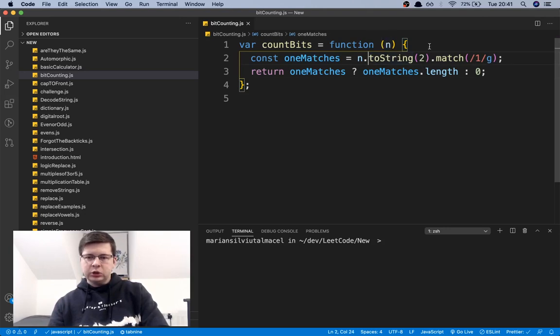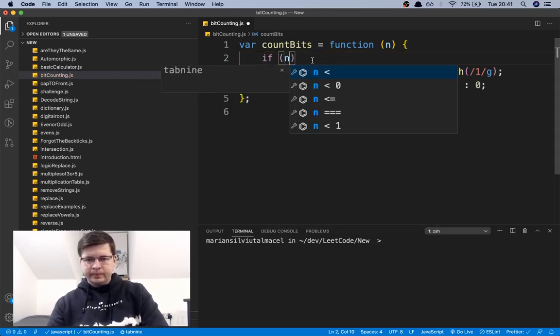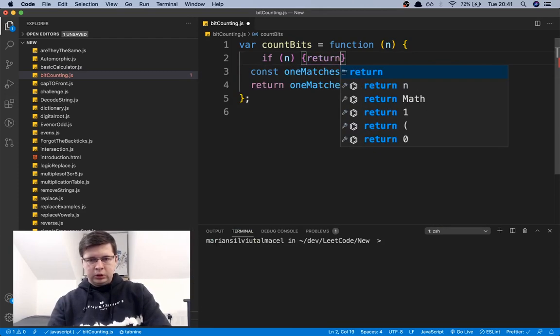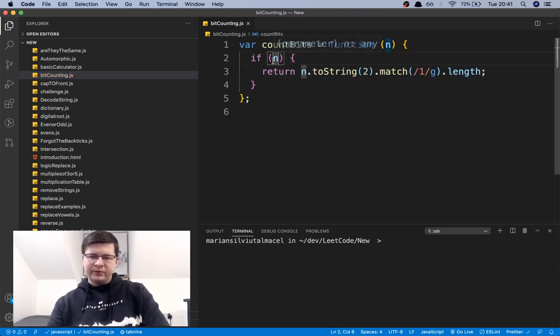or we can even say this, if n, which means if n is a positive value, then we want to return this length. And then we want to delete all this. So we're saying if n is a positive value, so it's not 0, which means it will have at least a 1 in the binary representation, then we're going to find the binary representation, match how many ones in an array, and then return the length.